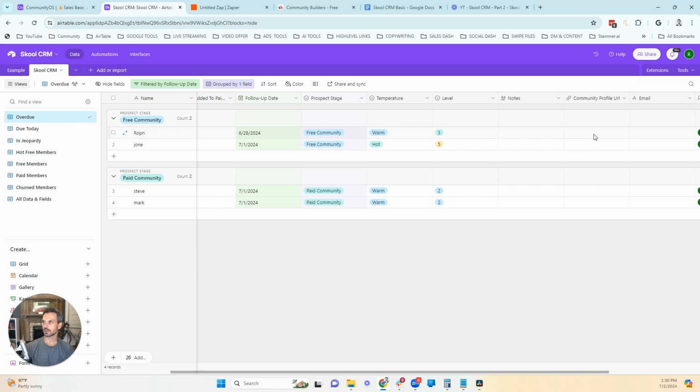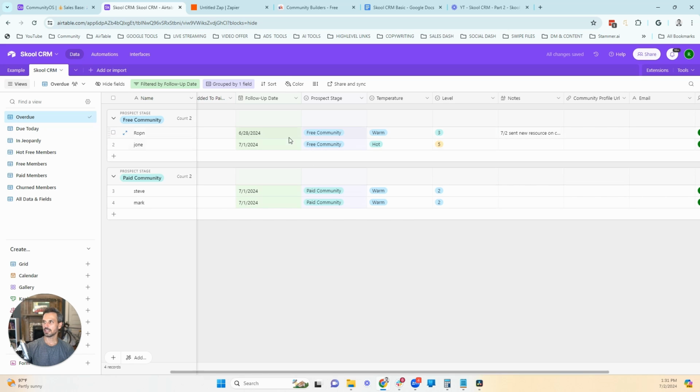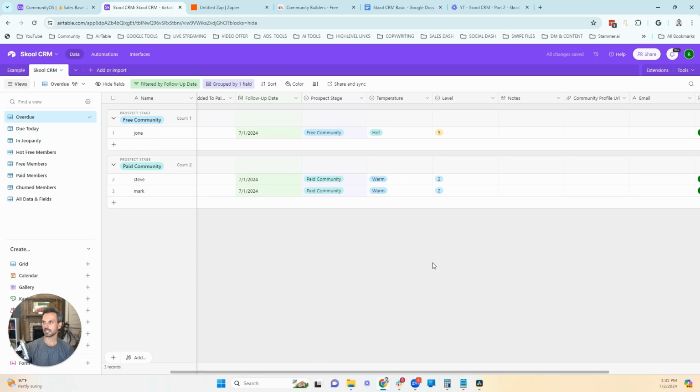Now we'd go to the next person, go to their profile link, and then I would look at their free community and they're warm, and so this person, maybe I'm going to just send a check-in, send them some value. So: sent new resource on community management. Okay, so we're just checking in, adding value, and then once I've added that note, I can just follow up with this person. Maybe we just want to do that again next week.